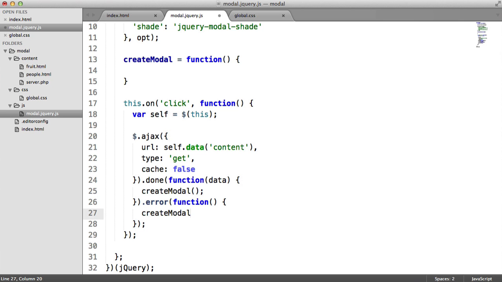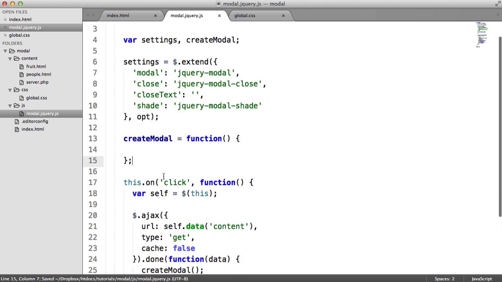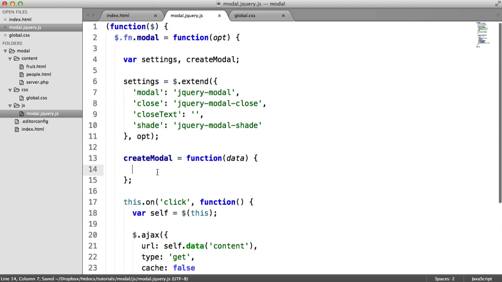And we'll do the same thing when there is an error. You can handle this in any other way that you want. So this create modal function that we have created up here needs to take some data. So I'm going to write data. And then I can pass that data directly from this into here. But what happens if there's an error? Well, in this case, all I want to pass in is there was an error. Again, feel free to handle this how you want. So inside of this create modal function, what do we need to do? Well, we need to create the elements, append them to whatever we need to append them to.